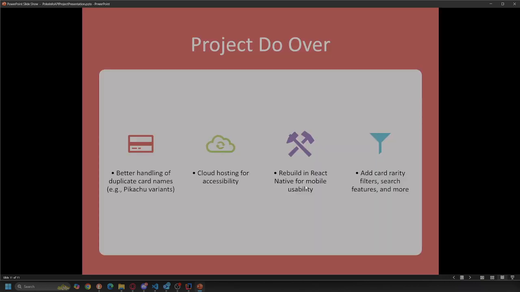I will probably rebuild this app in React Native for mobile usability, because I find it really cool for it to be on the phone, since mainly you're not going to use it on the computer if you're playing out there. Usually it's going to be a social place where there's a lot of people, and you're not going to be pulling out your laptop and looking for Pokemon card prices and all that. It'll be really easy just to do it on your phone.